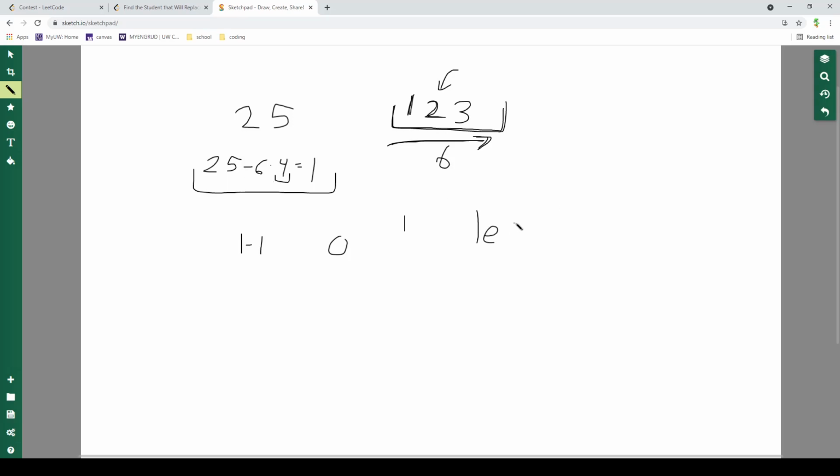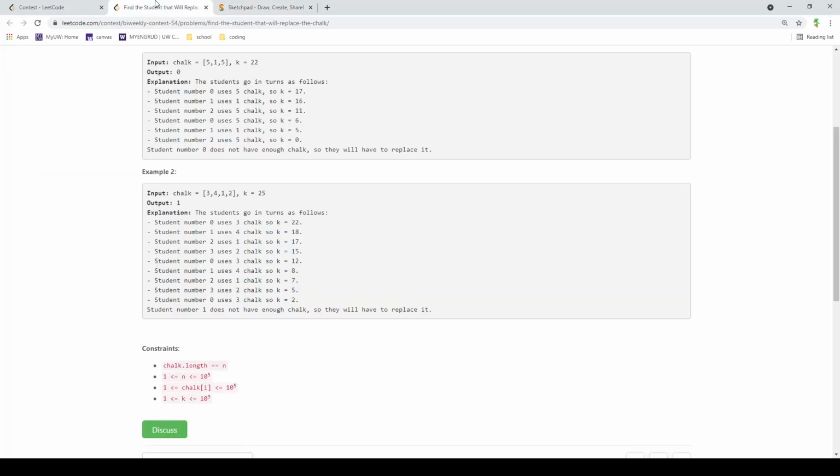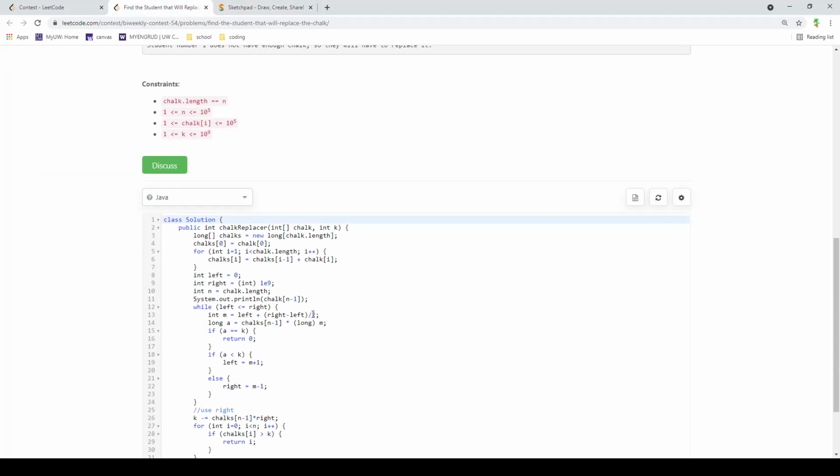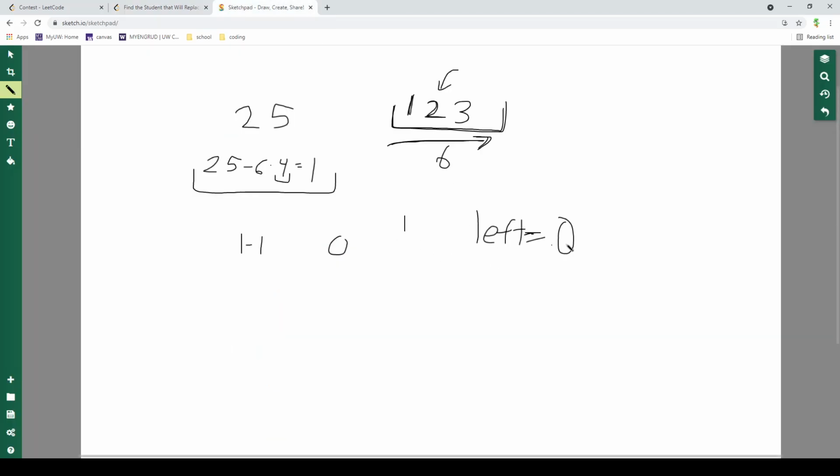We can have a left value of 0. It doesn't really matter. We could also set it to 1. It just has to be the minimum number. I set it as 0, but you can set it as 1. It doesn't matter, we just need it to be 0 or 1. And right will be the maximum this number can be.